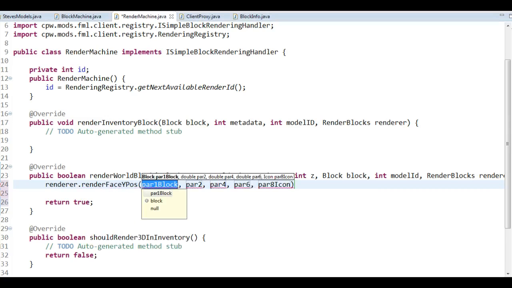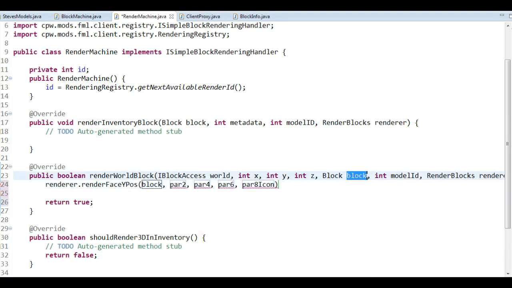And now I need to give it a few things. I need to give it a block. That's an easy one. That's just the block we get here. Then the coordinates, and that's also an easy one. That's just the coordinates we get, x, y, and z, like so. And then the last part is the icon, which I'm going to get. So we want the icon here.